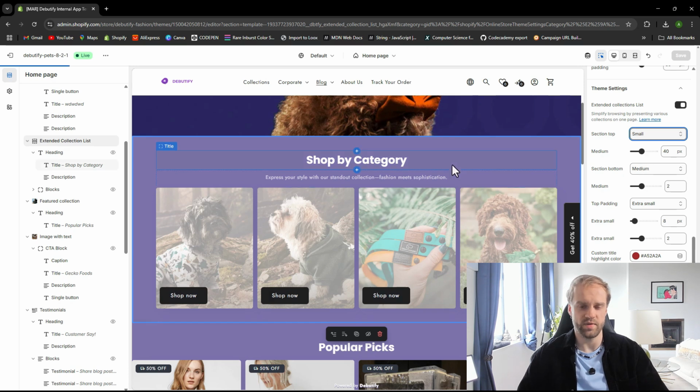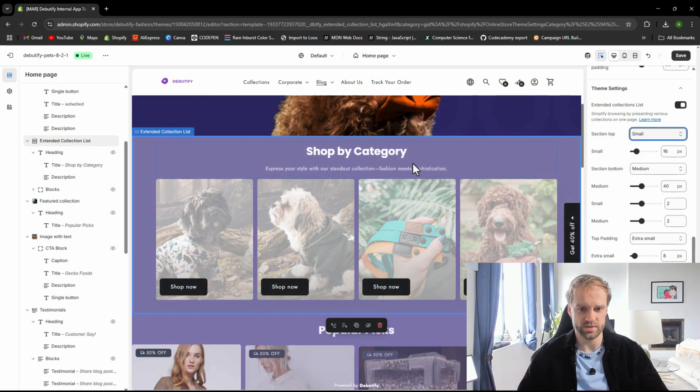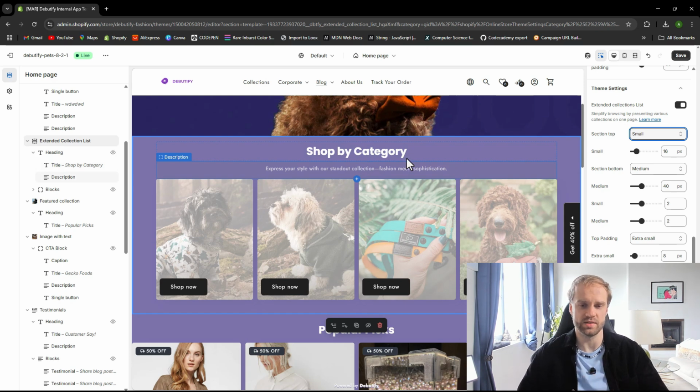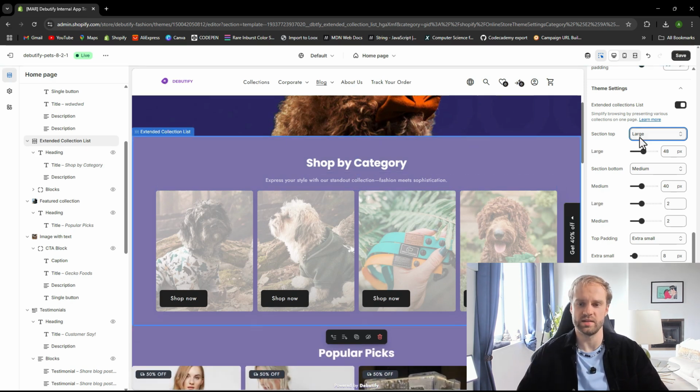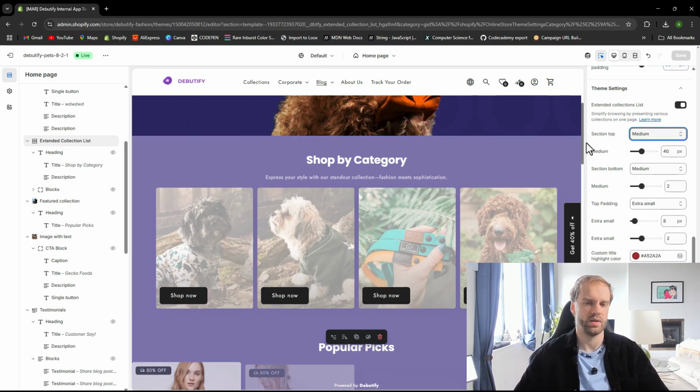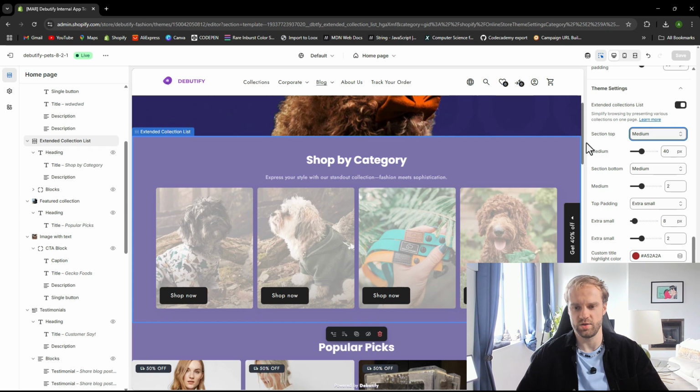If I set it to small, just look at the screen. You see, the spacing reduced, okay? And if I want to add more spacing on the top, I'll just click on large. Now it's going to give more spacing on the top section like this, okay? So it really gives you a lot of ways to play around with the layout and style, and get exactly the style idea you have in your head.